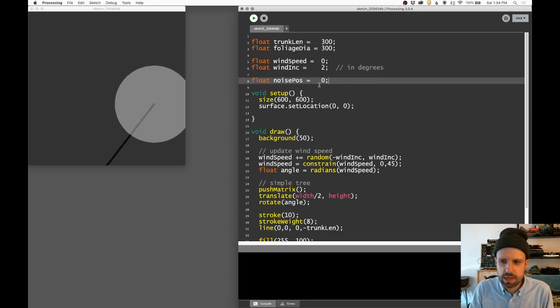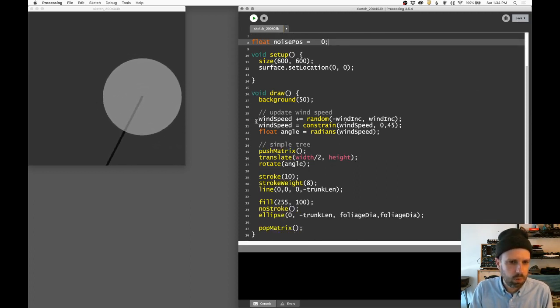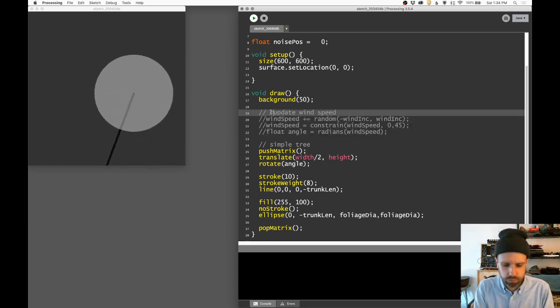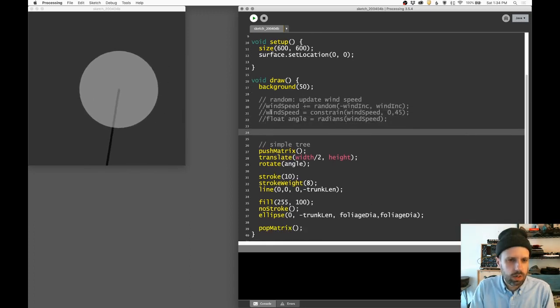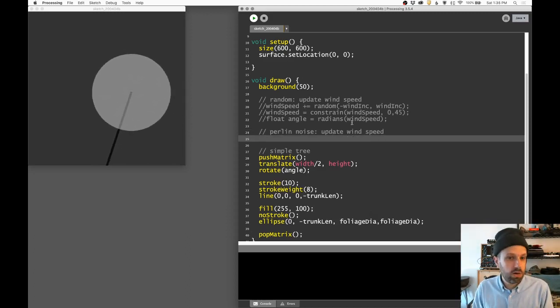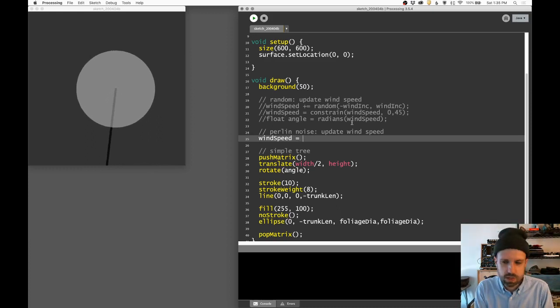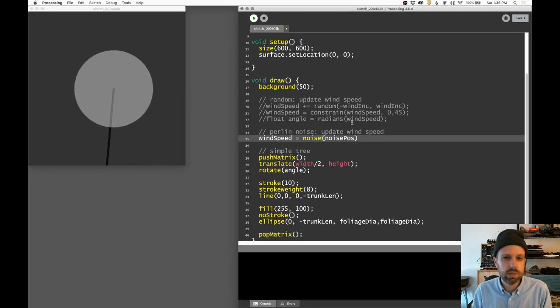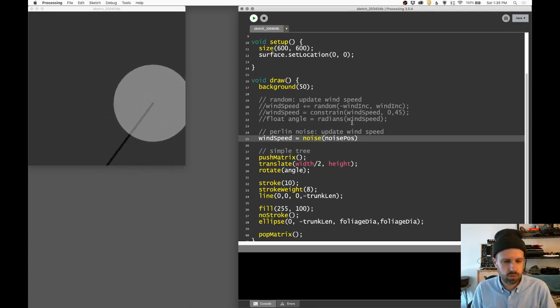Okay, so we've got that. And then down in our code here, we're going to keep this. I'm just going to comment out this, which will be our wind speed using random, but instead we can do this now through Perlin noise, update wind speed. So instead of asking for a random number using the random function, we're going to say wind speed equals noise position. In this case, it's 1-dimensional noise because we're just going back and forth. And noise is going to give us a number between 0 and 1. So that's not going to be very useful for us here.